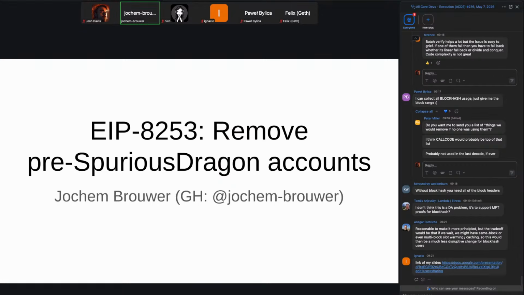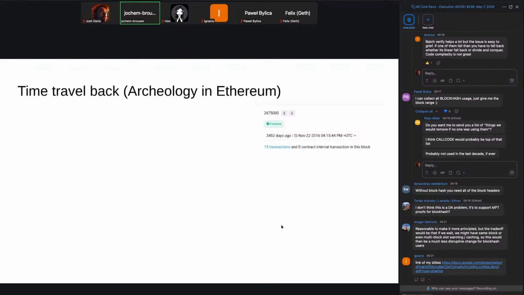So this is about EIP 8253, remove PSP Dragon accounts. The context of this is also EIP 7610, an EIP by Gary and Martin, which I've PFI'd for Glamsterdam. It is still in PFI because this is somewhat, I would not say controversial, but okay, let's get into those points in a later slide.